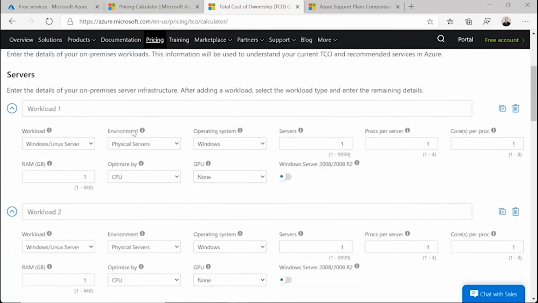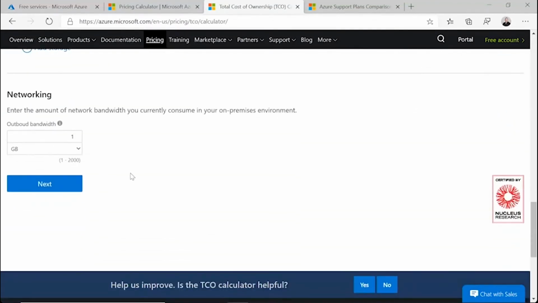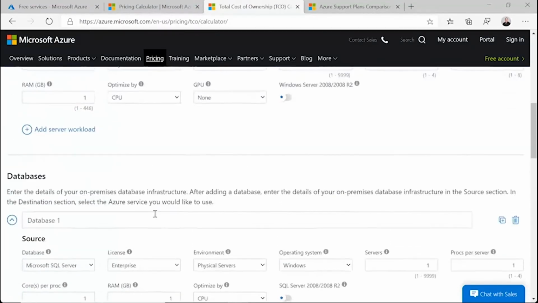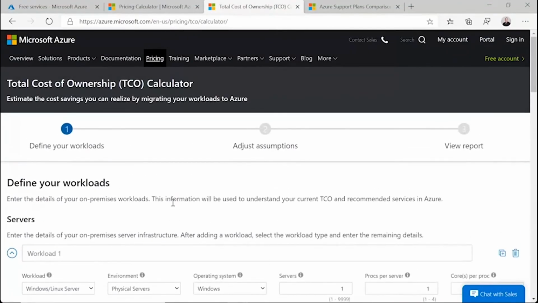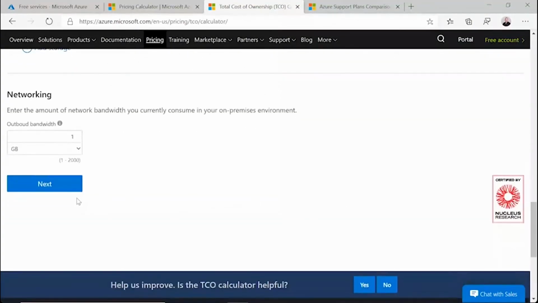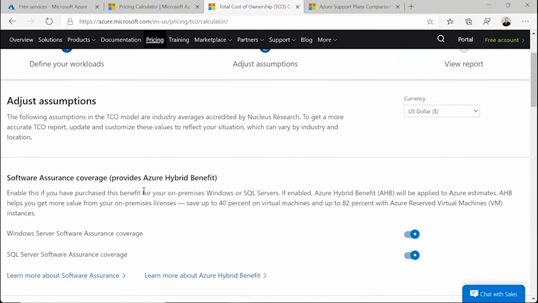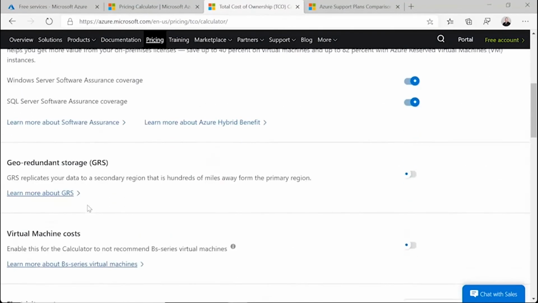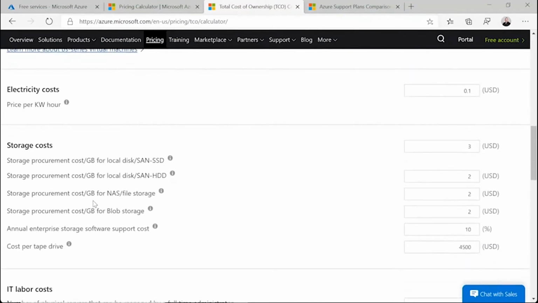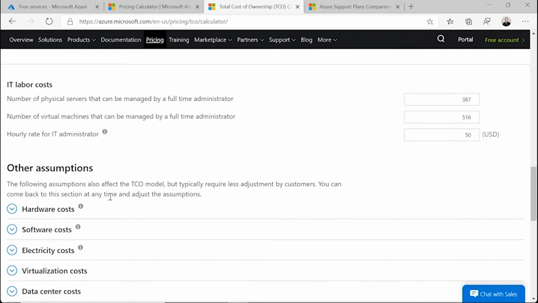And we can look at what servers we want to move, what databases we want to move, what storage we want to move, what our networking consumption is. We can put this onto the calculator to help us get a total cost of ownership. And the other thing that we can do, if I go to the next step in the calculator, we can also factor in our different costs. Do we have software assurance? Do we have geo-redundant storage? Do we have virtual machines? What's our electricity cost? What's our storage cost? What's our IT labor cost? We have all these assumptions built into the tool.